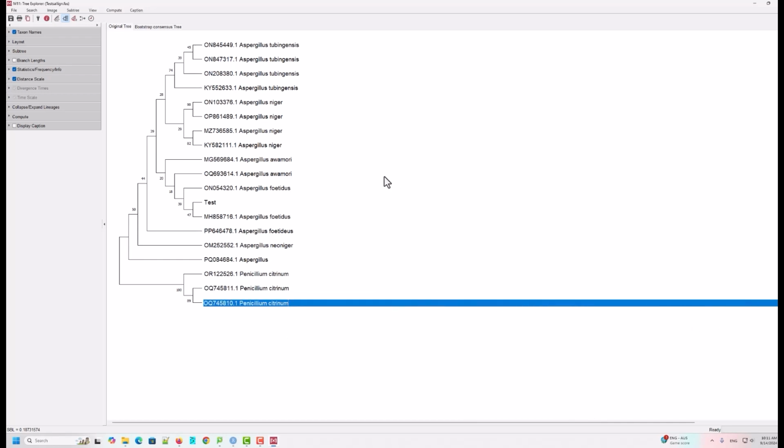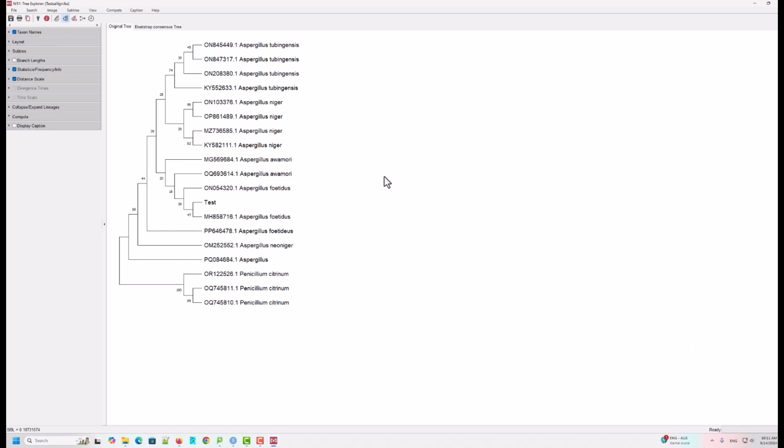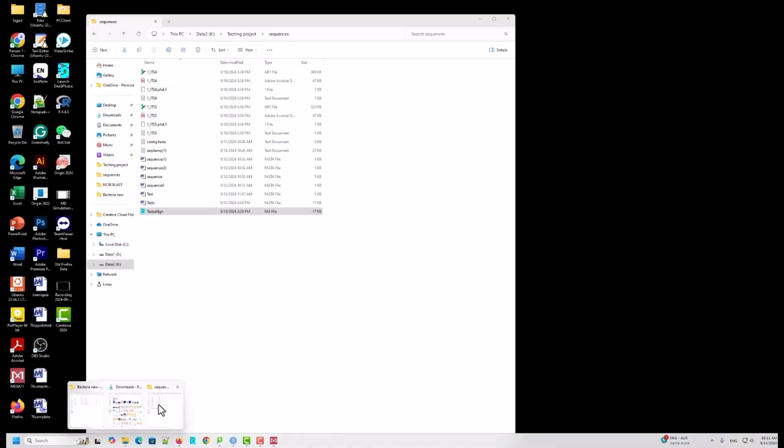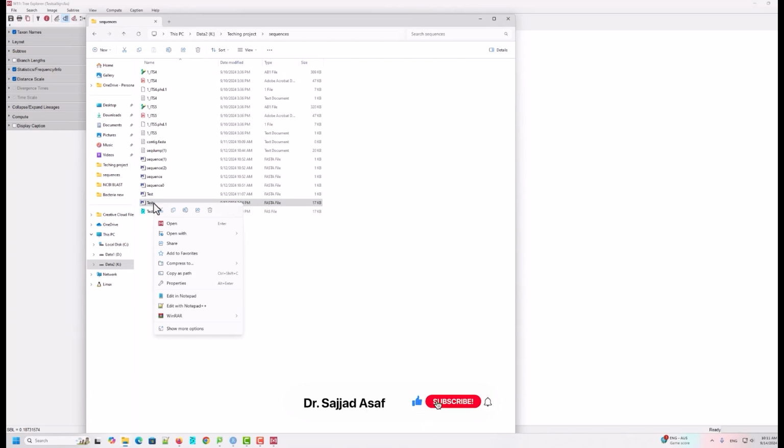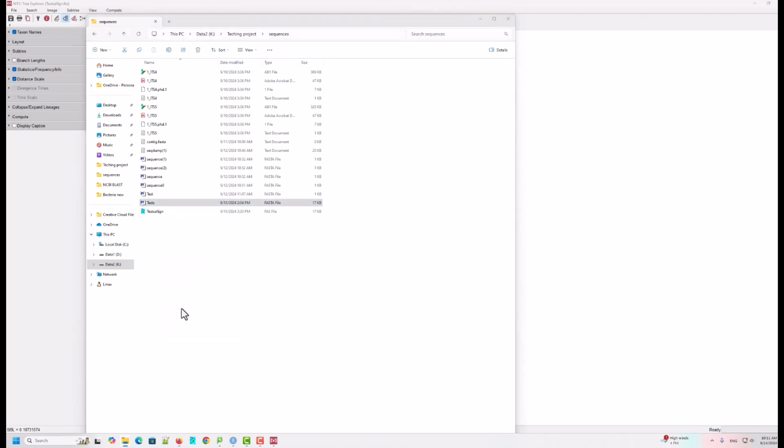Okay, so now the phylogenetic tree is clear. So how do we trim this name in the FASTA file? For this we need to go to the FASTA file. This is the align file, and you can change this in the align file, but the align file is not in a very good order, so it is difficult for you. So you need to open this simple FASTA file with Notepad.